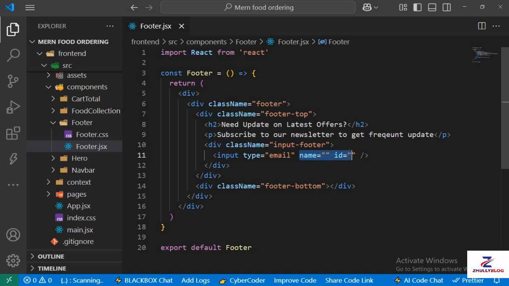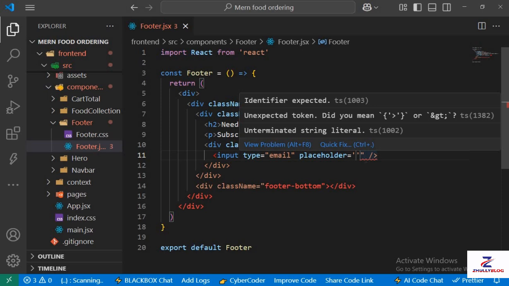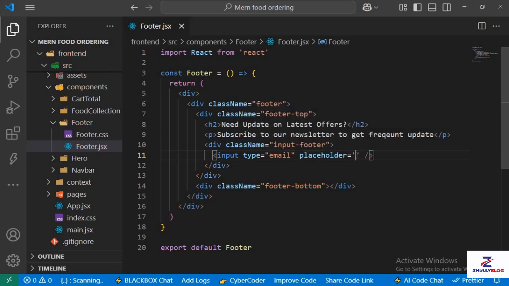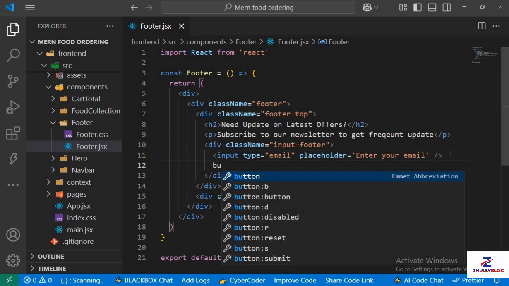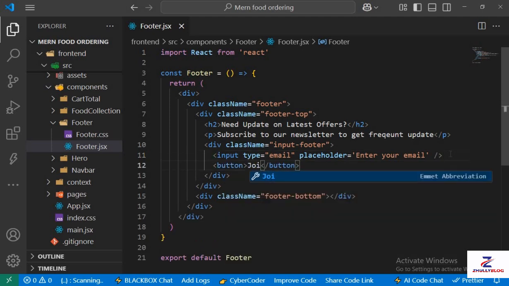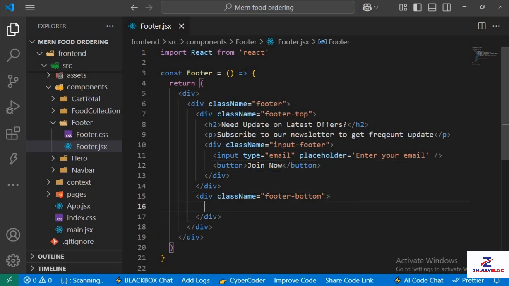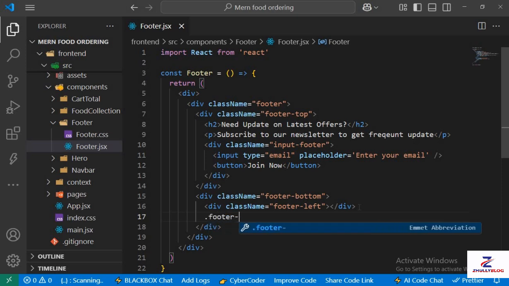The placeholder here will take, let me see, what's the problem? Okay, placeholder will take enter your email. Then we're going to have a button for join now. So this is for the top section. Now for the bottom section, we'll have left and right. So dot footer left and dot footer right.